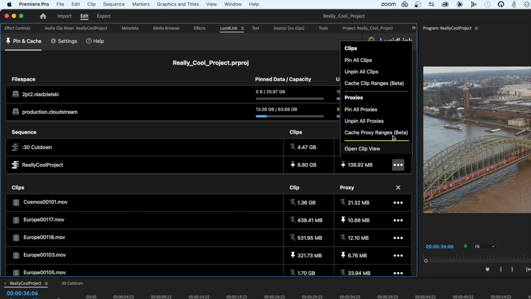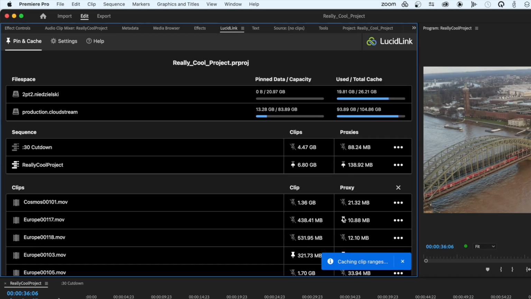This loads into cache just the portions of the clips that are used in your sequence. This can be very helpful if you use short segments from long source clips, as it greatly reduces the amount of Lucid cache you need locally.